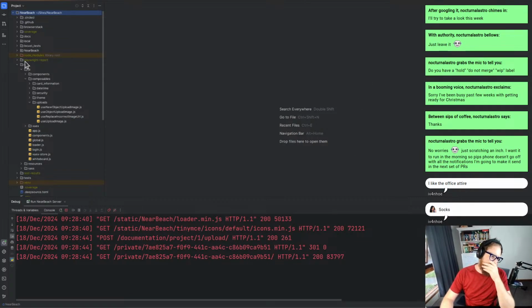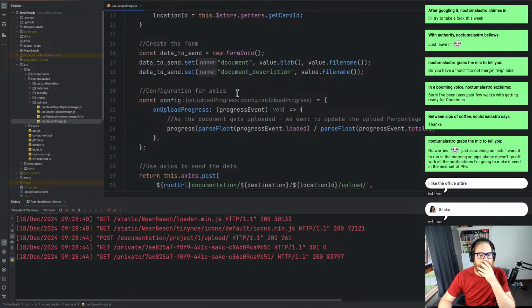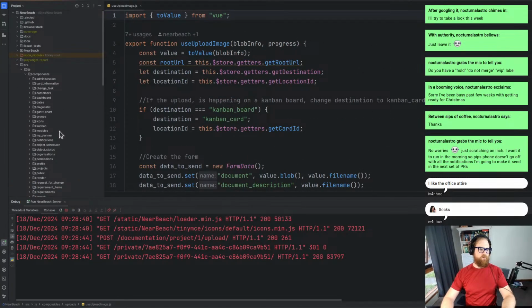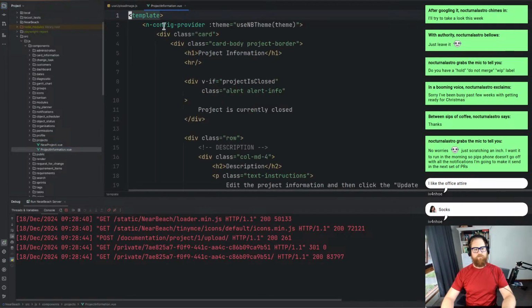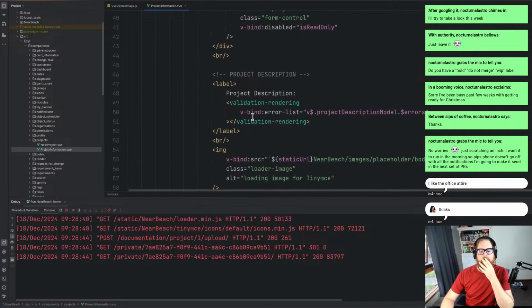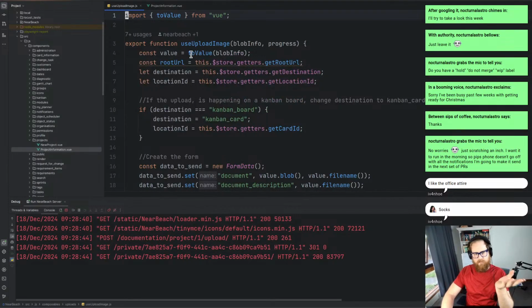All right, could be use upload image. One way to find out, let's actually go to a source, let's go onto a component, let's go down into projects, let's go into project information. In project information, we'll have a quick look in here. So we've got the editor in here, and it's images, upload handle, use upload image. Use upload image. So it is this particular one.